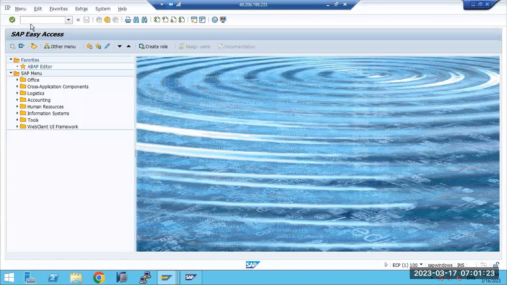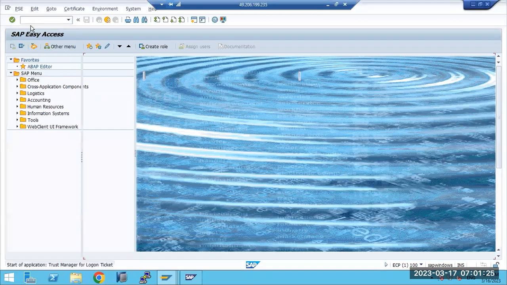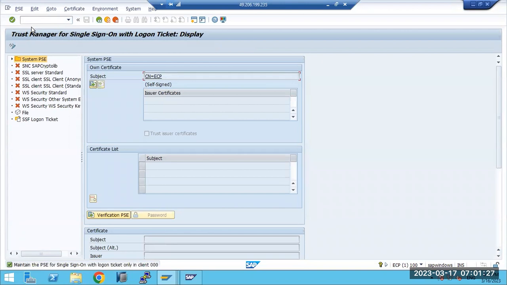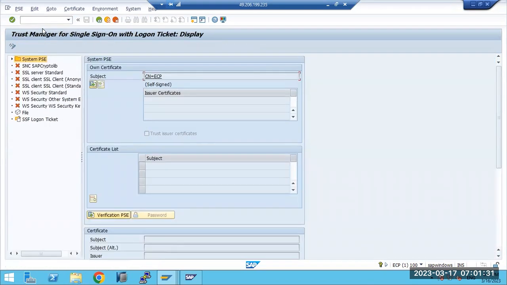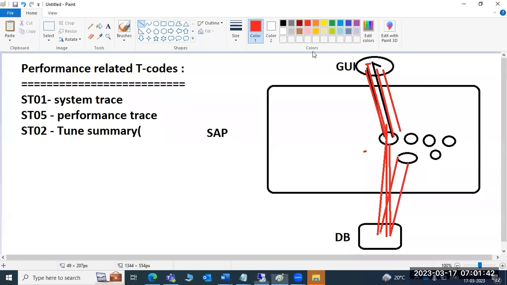Now, if you execute the same transaction again, you will immediately get the response. See, immediately you get the response. Which means that the first time you execute the transaction code, it will take some time to fill the buffers. Then after that, it will give the response back to the user.